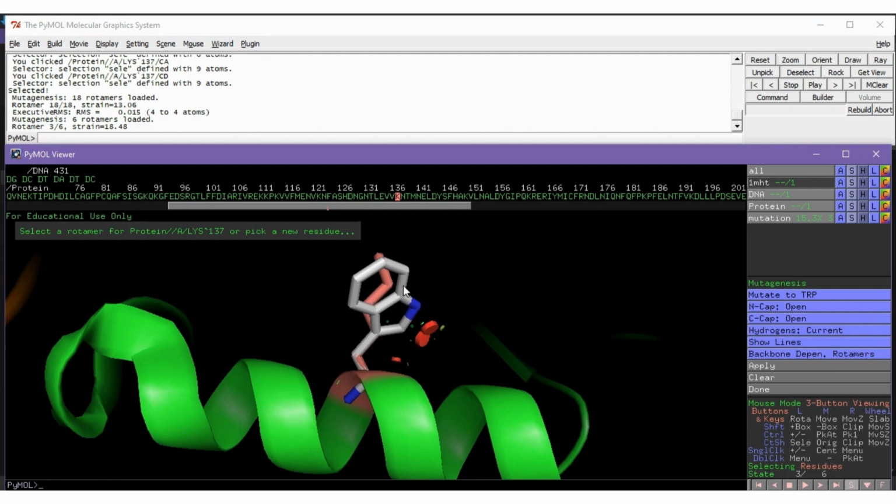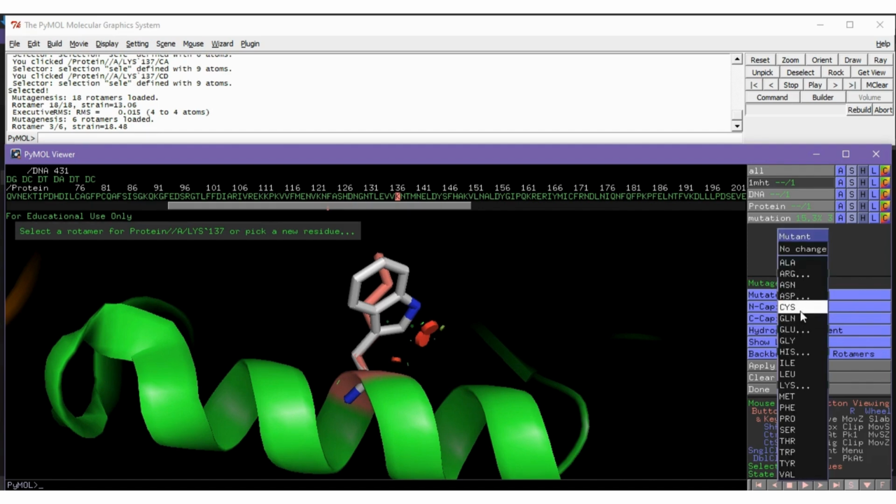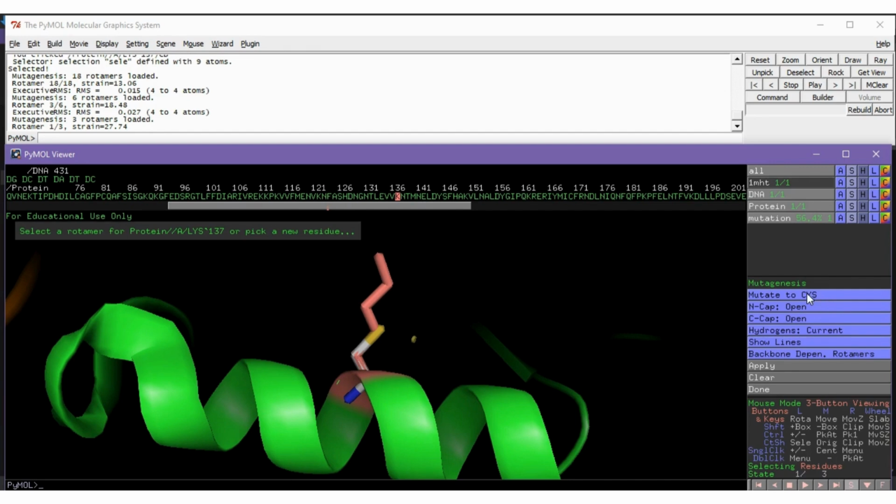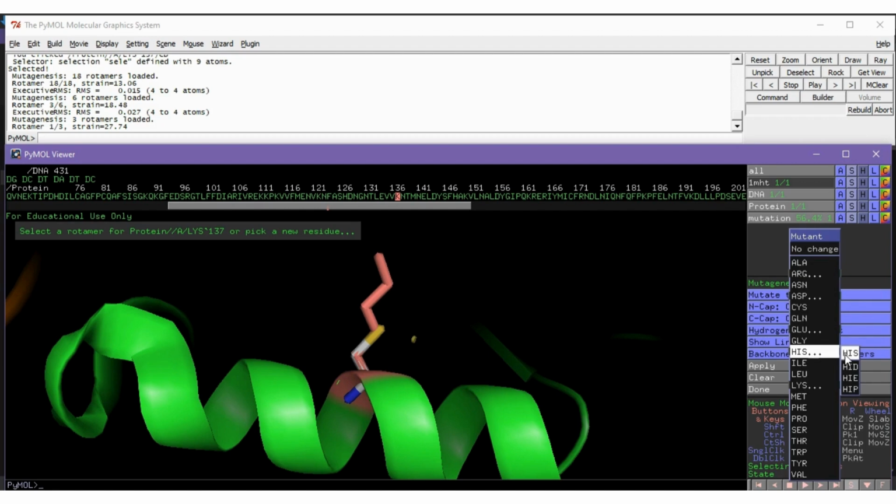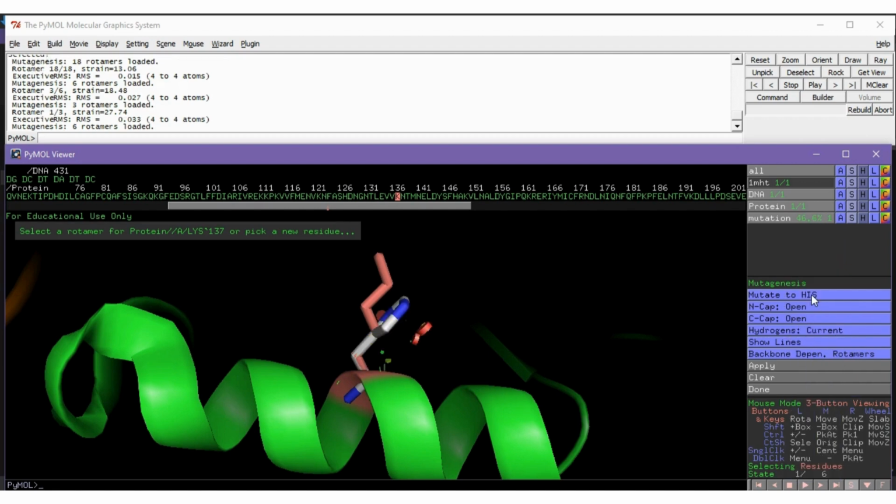In white, it shows us the tryptophan and how it would look in this position. And in the deep salmon, it shows us the original residue. So you can play around and look, for example, a cysteine, what would it look like? What would, for example, a histidine look like in this position, etc. But for this example, I'm going to be sticking to tryptophan.